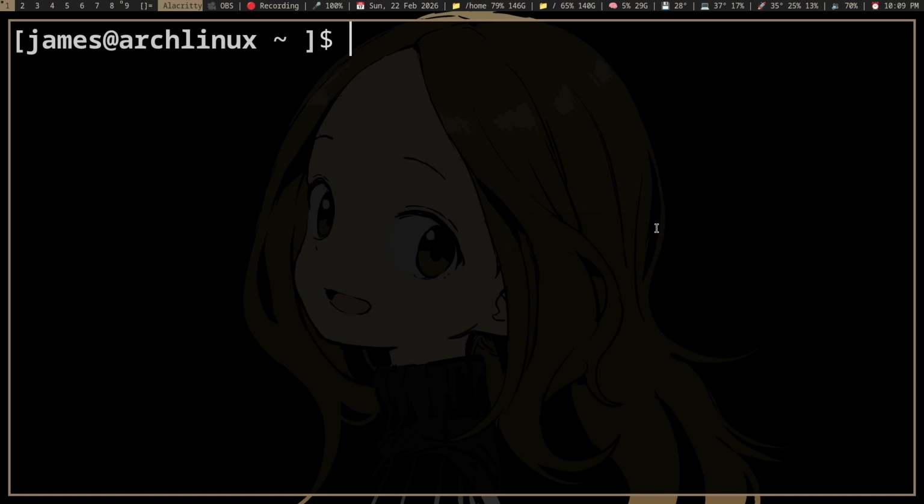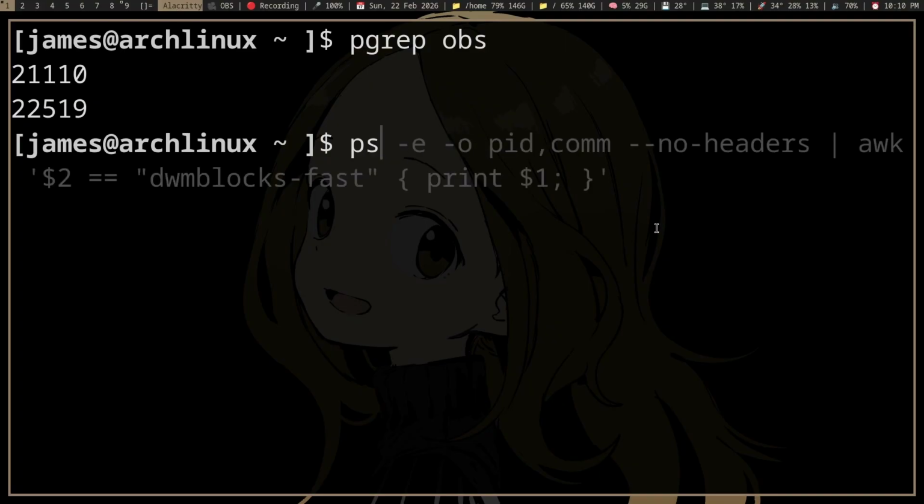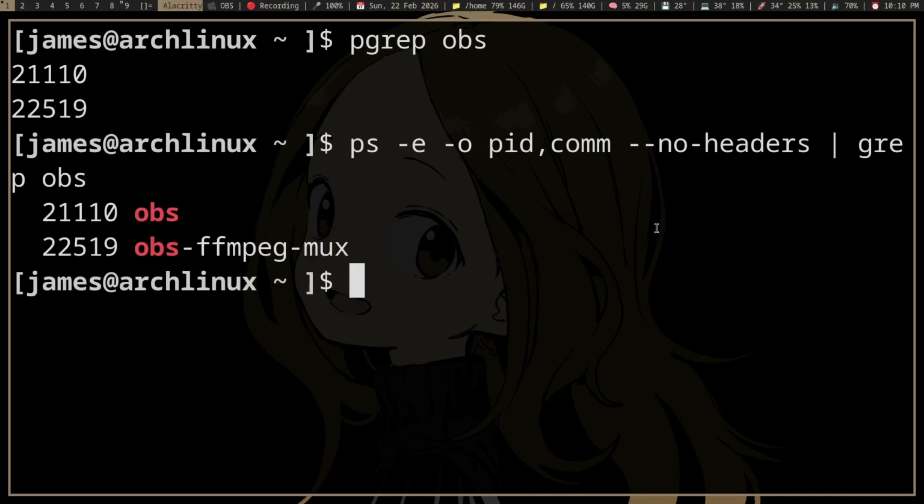So how do you check if OBS is currently recording? Well, if you want to check if a process is currently running, you can do pgrep, let's say OBS, and that will do a ps and then do a grep. And in this case, OBS is running, and so is obs-ffmpeg-mux.